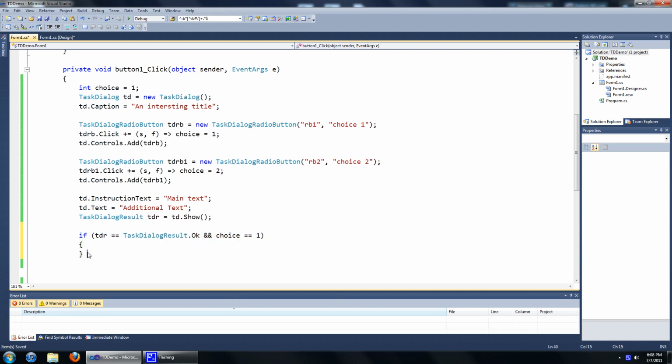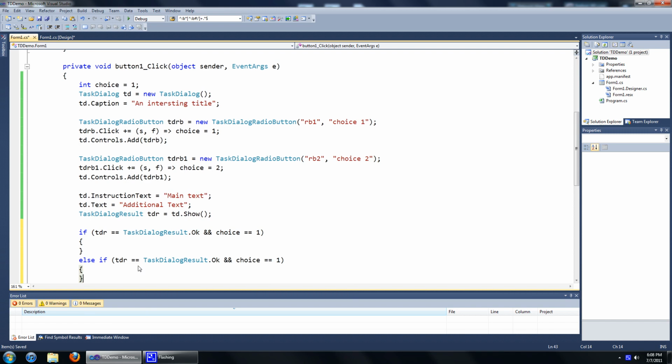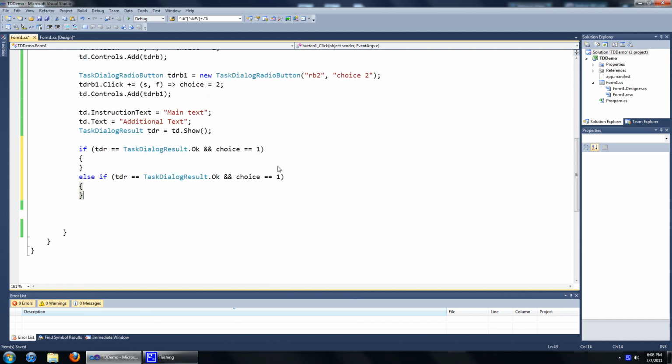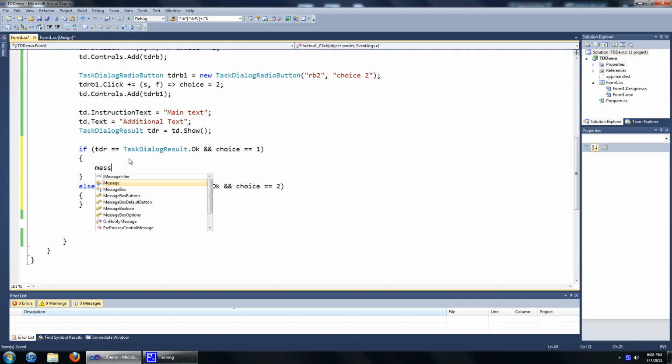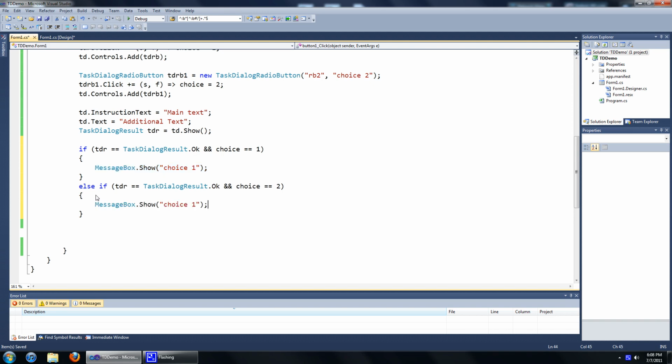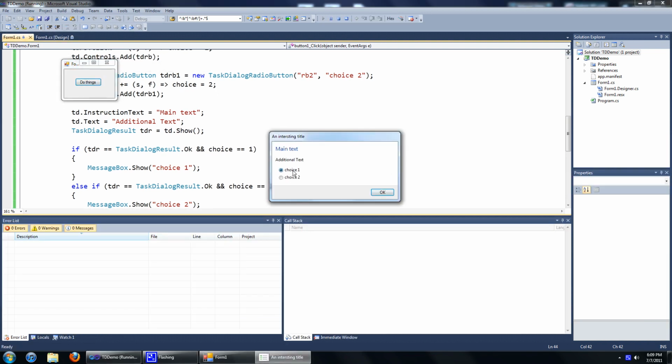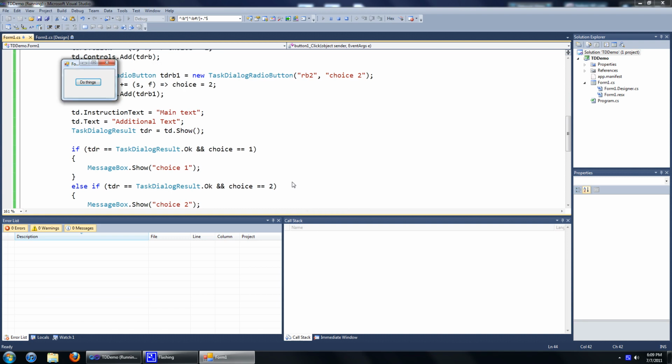And we'll just copy this over to accommodate for the other choice. Else if task dialog result equals to OK and choice equals to 2. Just add a message box dot show choice 1. And just copy over the code for our second choice. Just save it, run the program. And now when you select choice 1, message box saying choice 1 will pop up, and choice 2, message box of choice 2 will pop up.